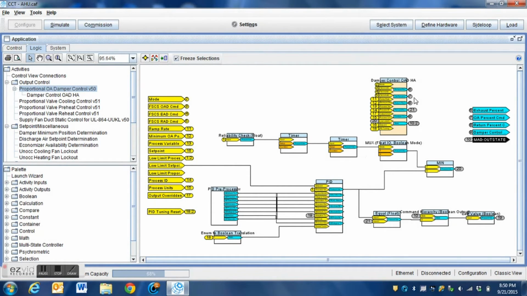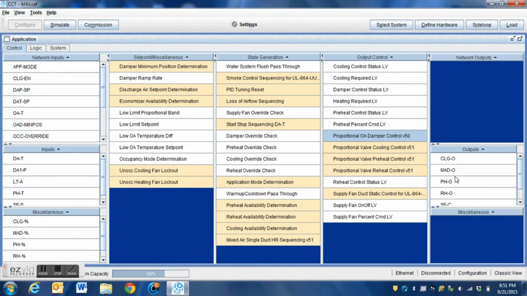Inside this area here, we can customize this however we would need. If it's a specific application, it's a very powerful tool and gives you a lot of flexibility on your system. We're simply going to go back to our control. And here, as far as your inputs, your outputs, you can go into the defining hardware section.